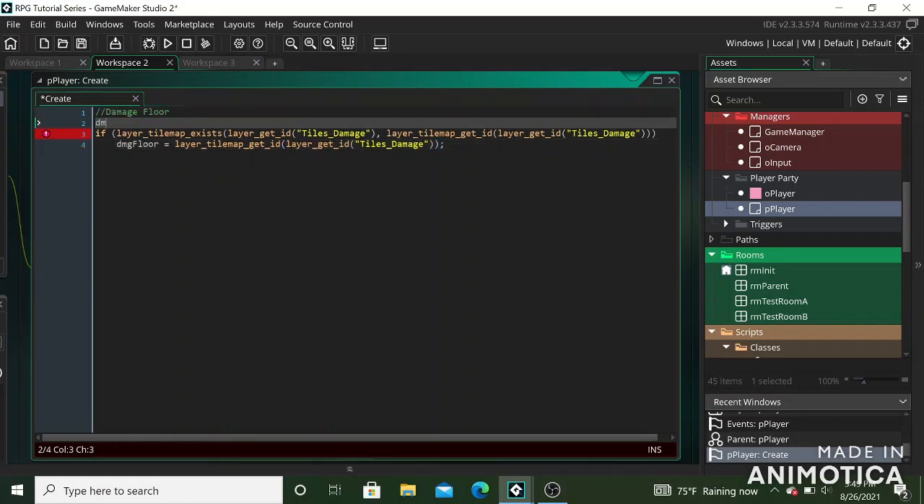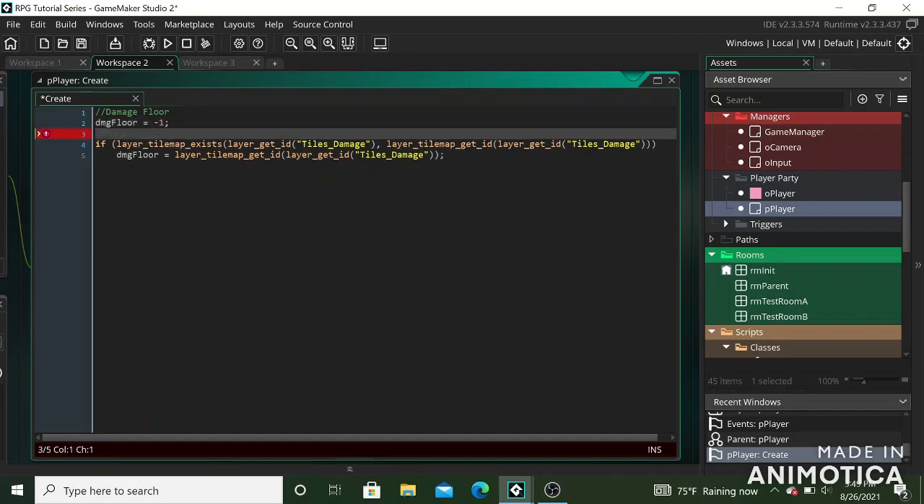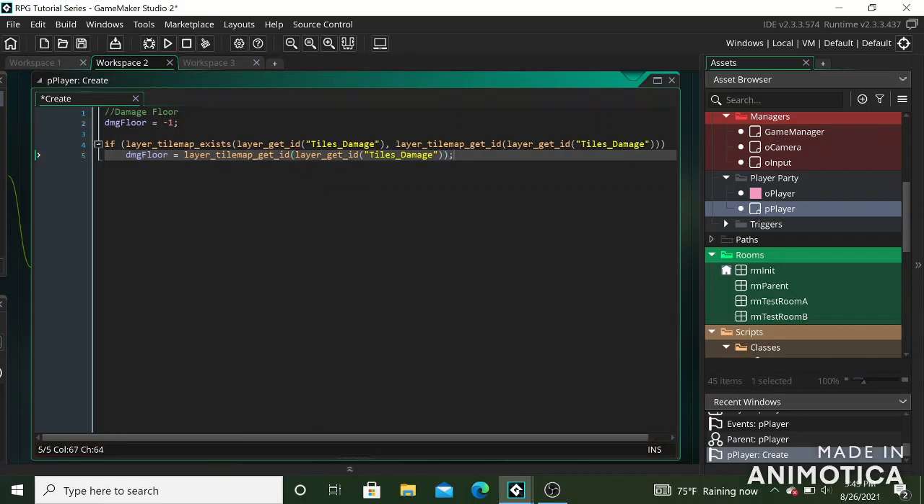And I'm actually going to first define the damage floor up here to -1, and then we'll check it and set it. And so this way we always have the damage floor variable to work with even if it doesn't exist. And okay, I just realized I needed to add another parentheses up here. Okay, so my whole if statement's in a parentheses, then the tile map exists arguments are parentheses, then yeah, we have functions inside functions. I got a little messed up there. But okay, so that's good.